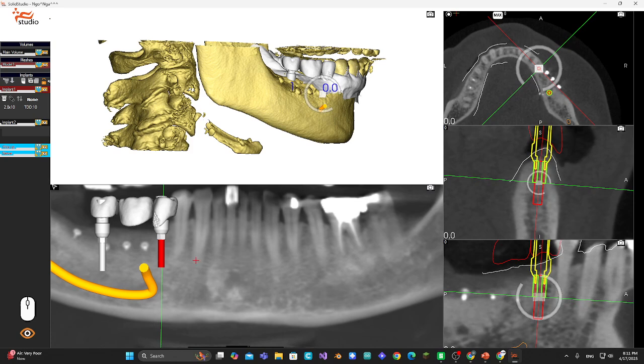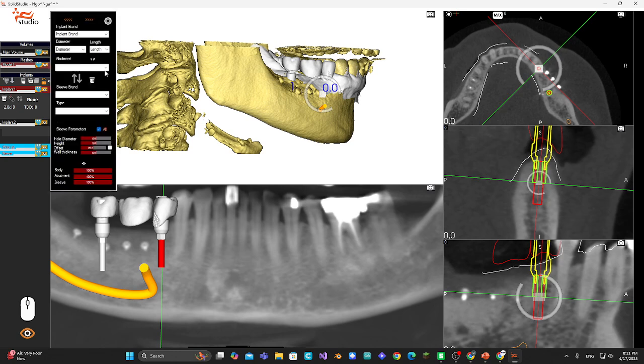Now to select the brand of the implant, the implant library is a little bit limited, so we can select some of the implants here. We can select from the Neobiotech implants, the 4 millimeter with the length of 11 and a half. It looks okay. We just place it.